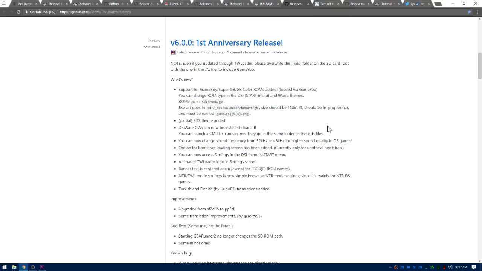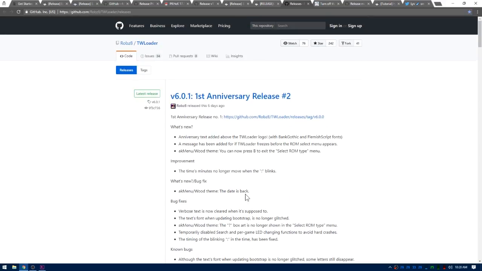Here we are. Alright. Back to TWLoader. Let's pretend that never happened. So, as you can see, you can change it from 32 kilohertz to 48 kilohertz. And while we're on the topic of this, let's scroll up just a little bit higher.